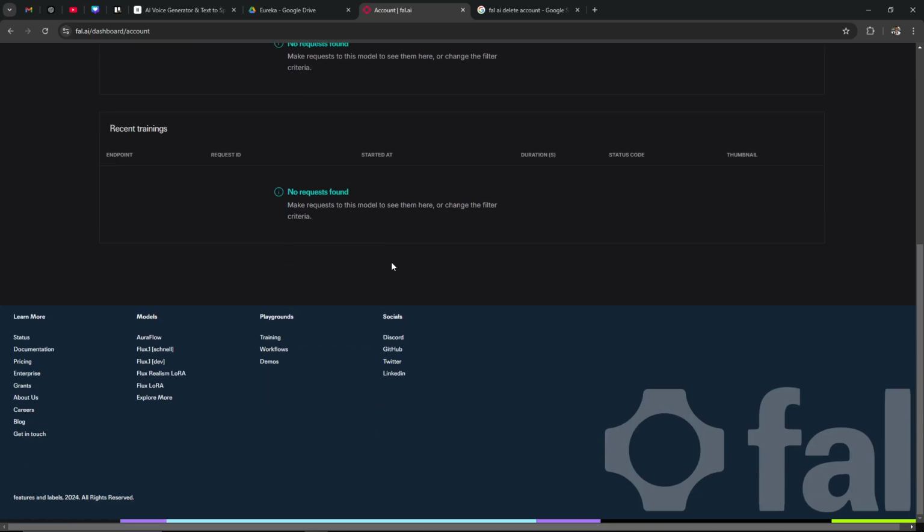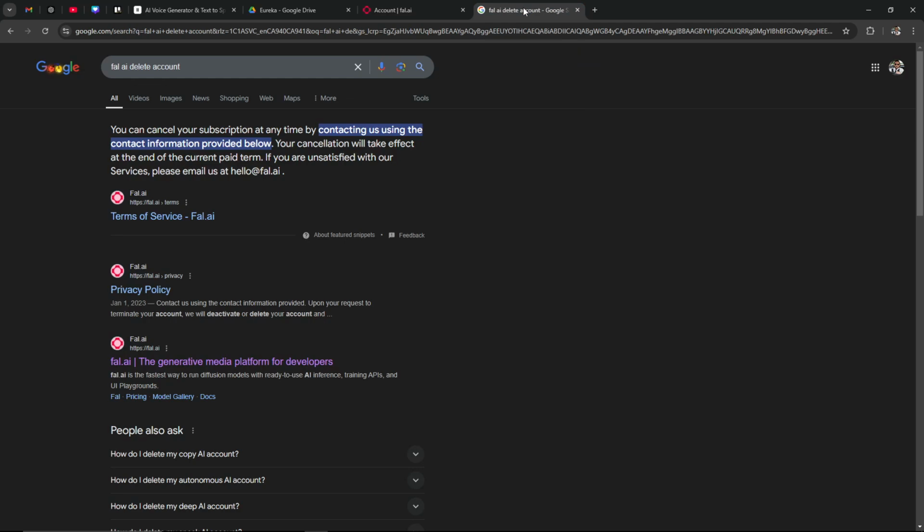After doing a little bit more digging, I found that you do have the option to get in touch with Fal.ai, and if you do so, then that's going to send an email to support. I looked it up on Google as well, and by doing so, I have found here that it says if you want to cancel your subscription, then you can email them at hello@fal.ai. So either of these is what you're going to want to do.